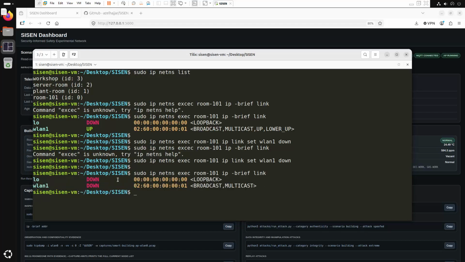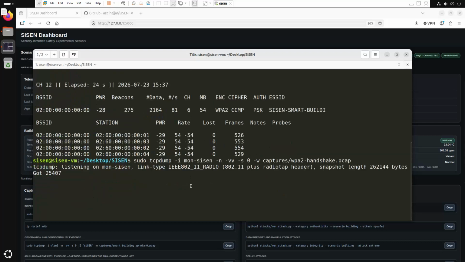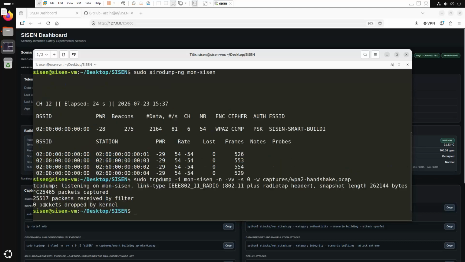And now, while we're capturing, we will bring it up. So sudo ip netns exec room101 ip link set wlan1 up. We'll wait a few seconds for it to reinitialize itself. We can close this, and then we can stop. So we captured 25,517 packets.